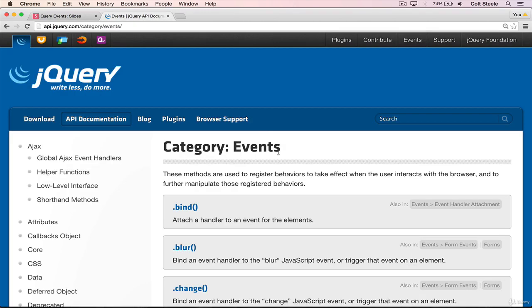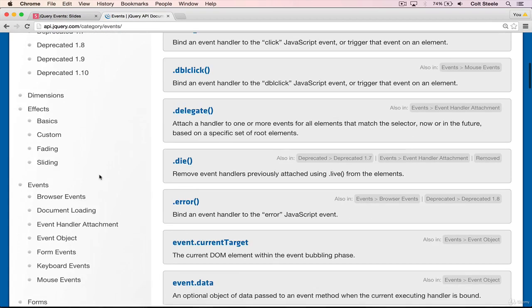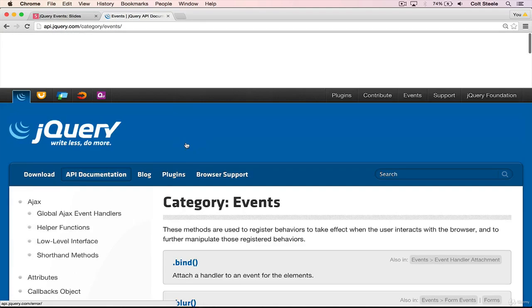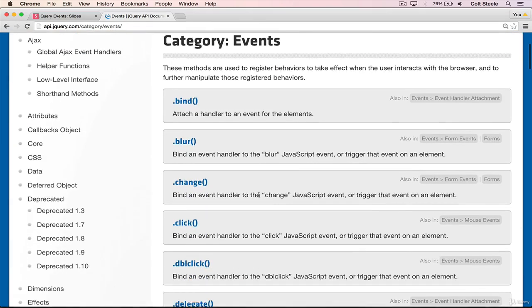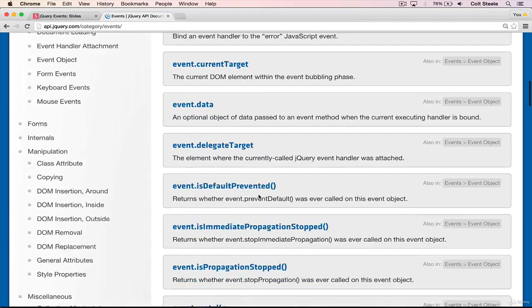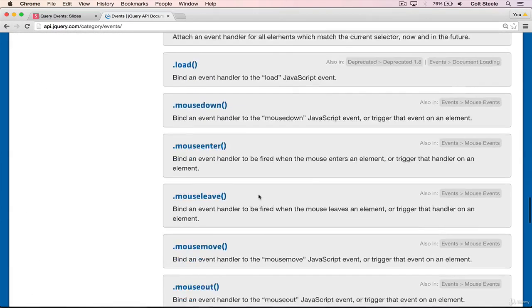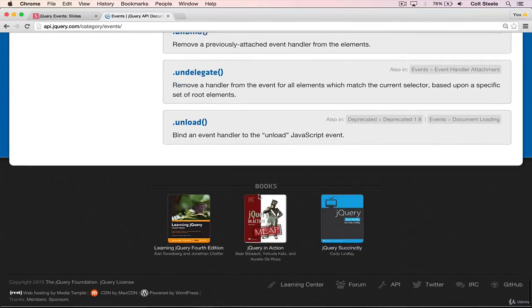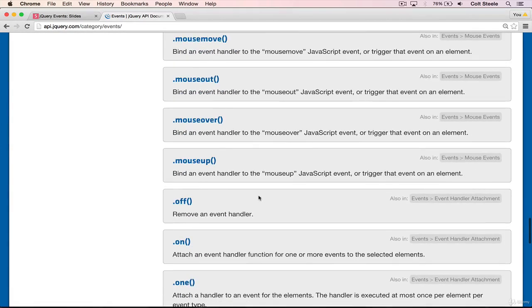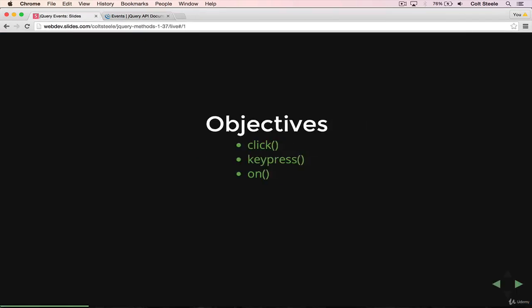So I have the events section open on jQuery. You can get there by just clicking on events here. As I scroll through here, you can see just how many jQuery event methods there are. jQuery comes with a ton of them. So what I'm going to do is highlight the three most important ones, the three that you can use 99% of the time. Those three methods are click, keypress, and on.